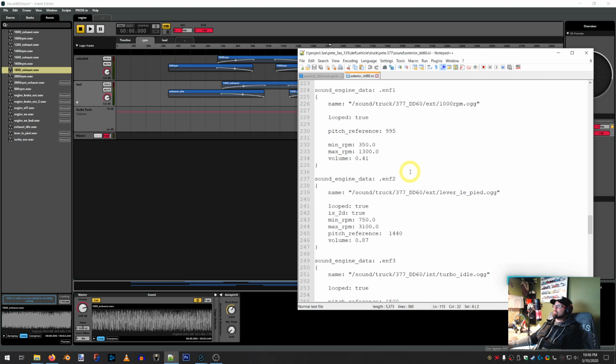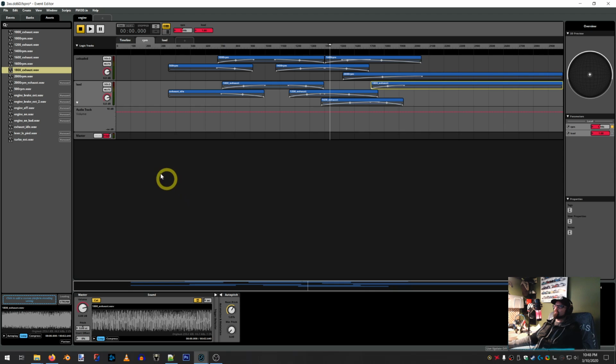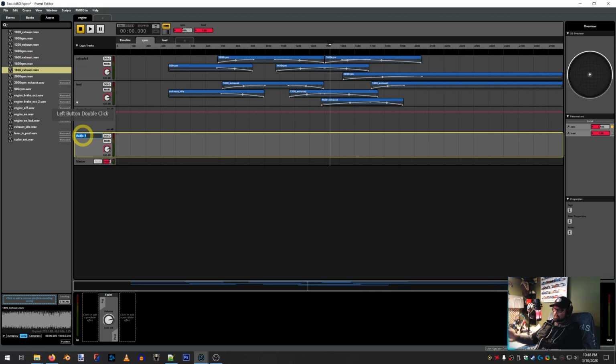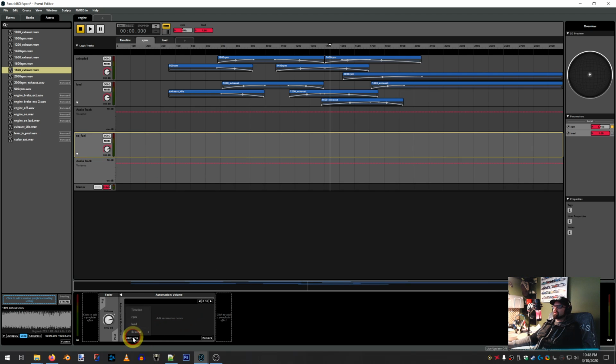All right. We got those done. Now we're down to no fuel. So we add a new audio track. No fuel. Now, no fuel is going to be an automated volume curvature of RPM.